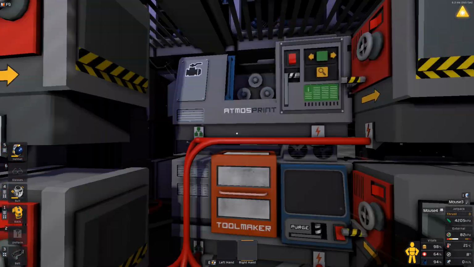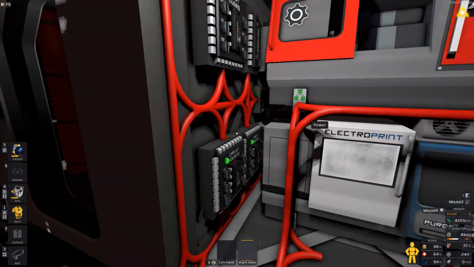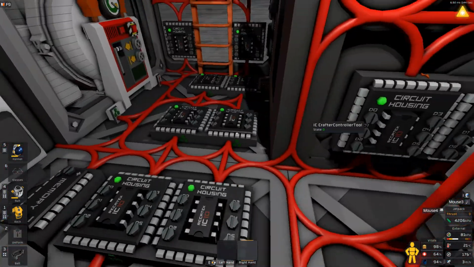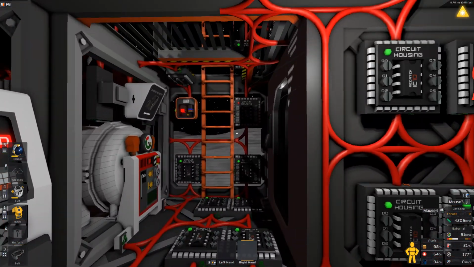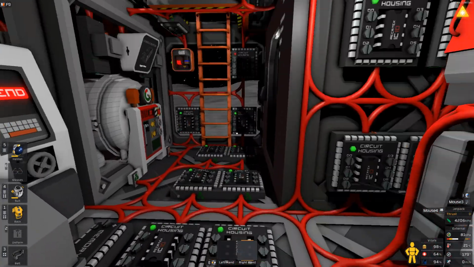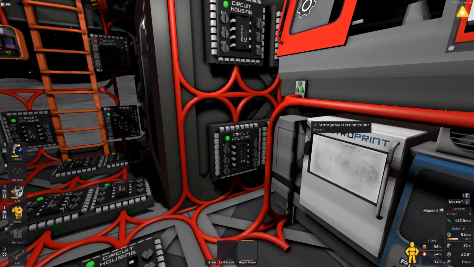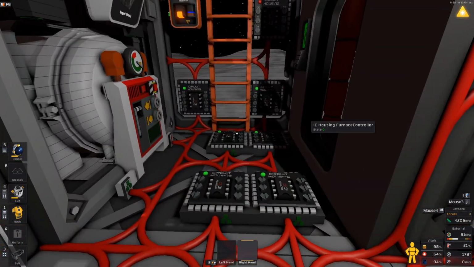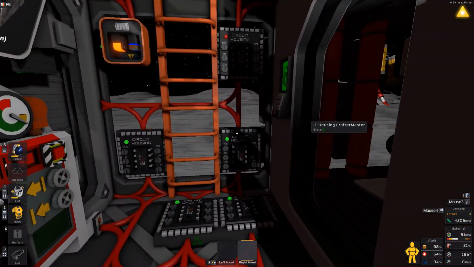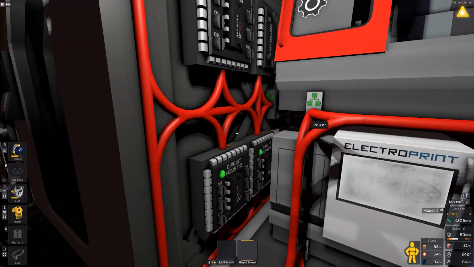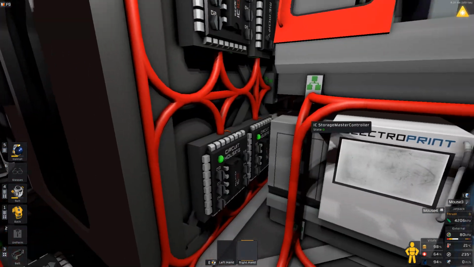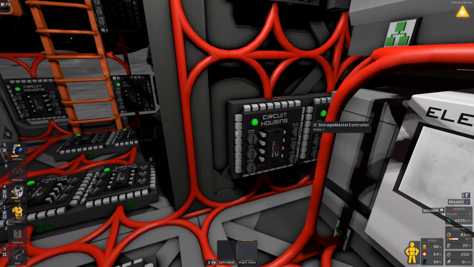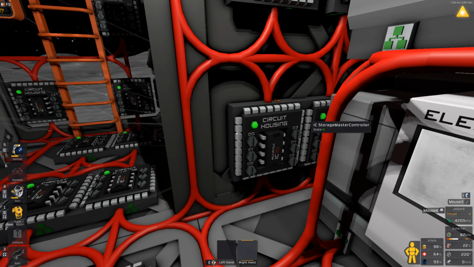And in addition to these logic chips I've already set up, I managed to squeeze in all the other logic I needed for this. And pretty much everything is here. We have the crafter controllers, we have the furnace controllers, crafter master routers, and the only thing that's really custom here is the storage master controller.